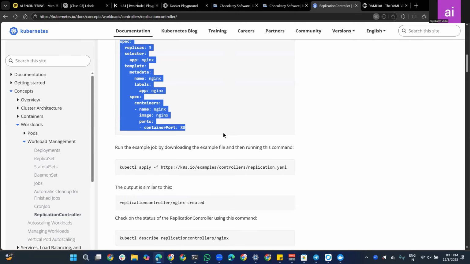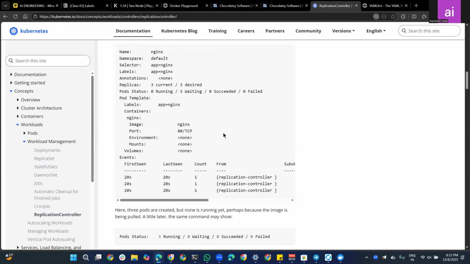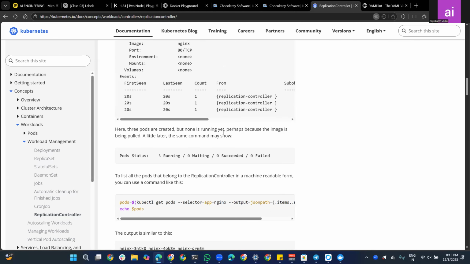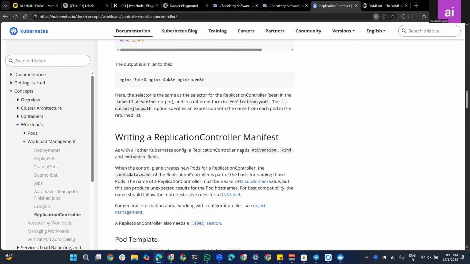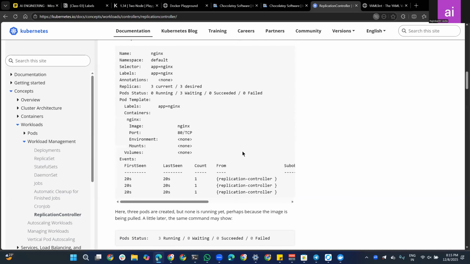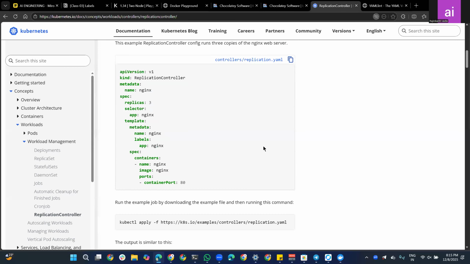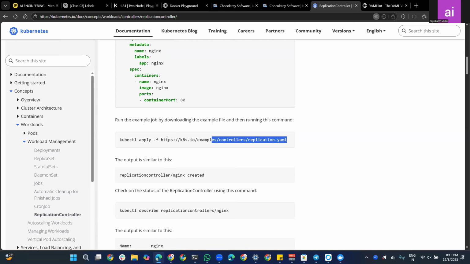In this replication controller, this document will tell you about the positive things only. It will always tell you what it is designed for. Okay, let's apply these things. You can directly apply by copying this command as well.